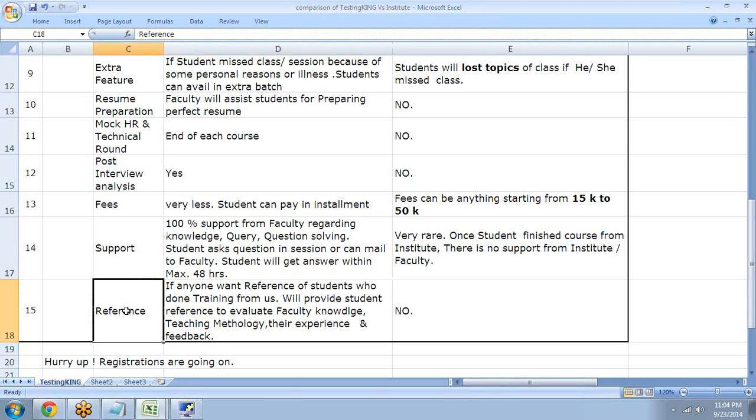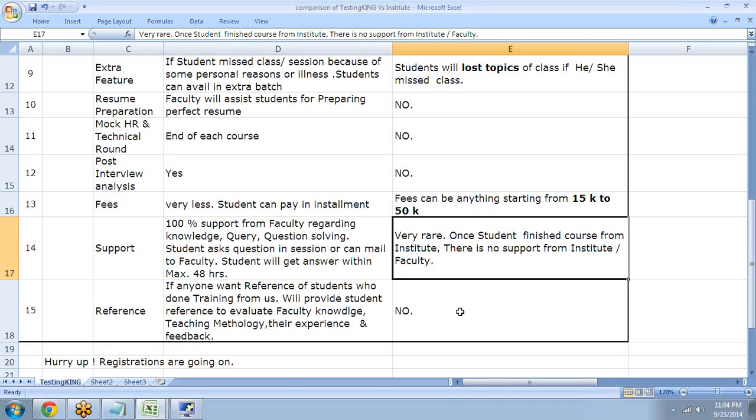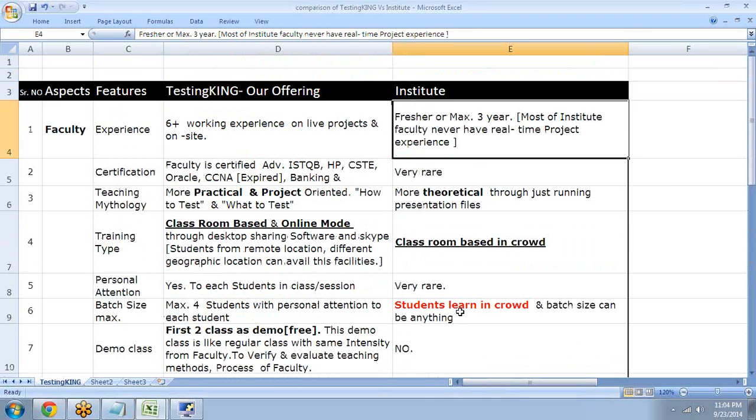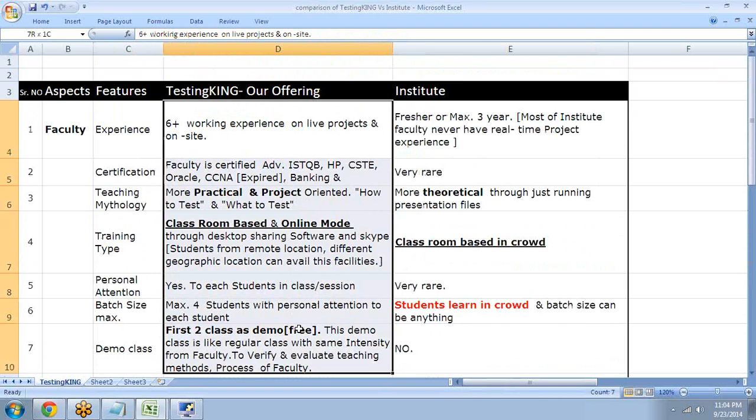Fine. Next, reference, already provided. Also you can call any of my students and get a reference from that student about how the faculty teaches, what the teaching methodology was, and what their experience was, right? And you can get feedback from them. If you ask outside, they're not providing any feedback or references of students, correct? So this we offer to our students, and this you will not get outside, correct?